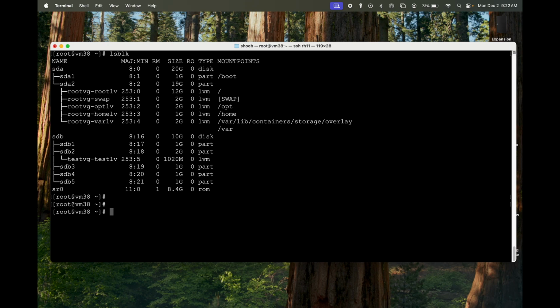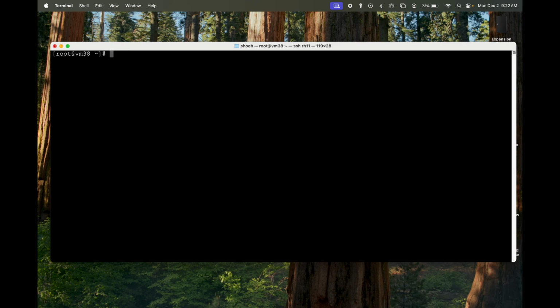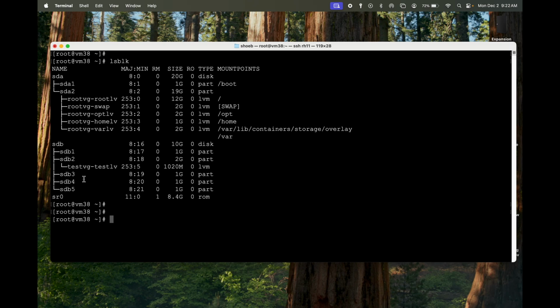So let's start with volume group. Okay. The first command we're going to do is we're going to create a volume group. So we know that first we need to define a physical volume. So if we're going to be using SDB3, we need to do a pvcreate /dev/SDB3, define it as a physical volume first, and then we can create a volume group.